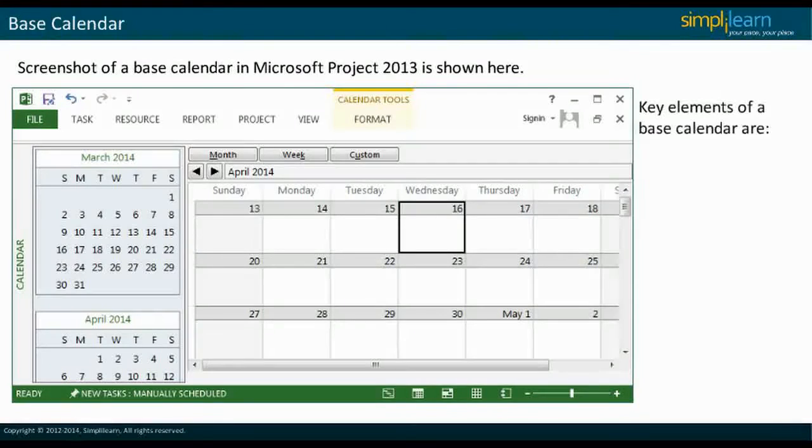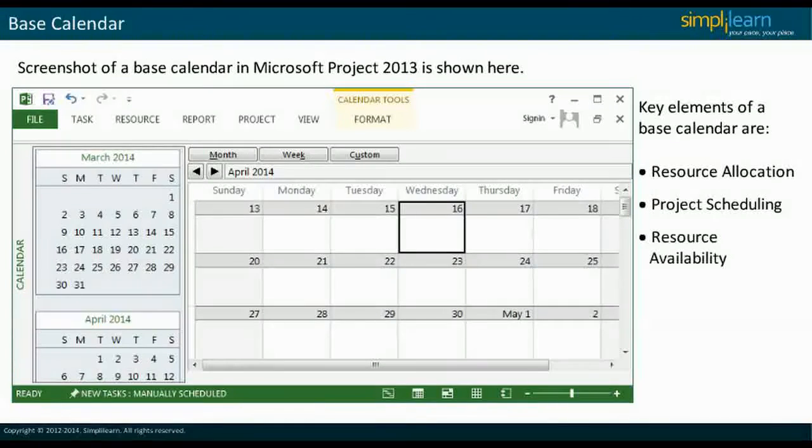The key elements of a base calendar are resource allocation. This helps in assigning the right resources for the project. Project scheduling. This helps in scheduling the project. Resource availability. This helps in identifying the working time to determine when the resources are available to work in the project. In the next slide, we will discuss the types of base calendars.